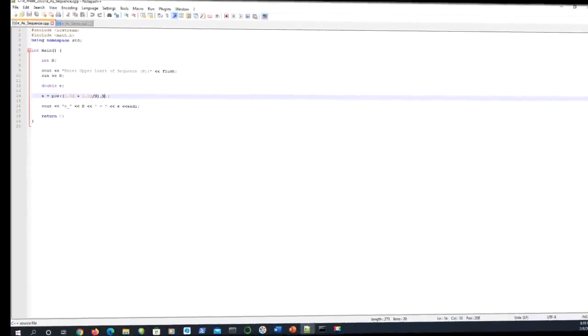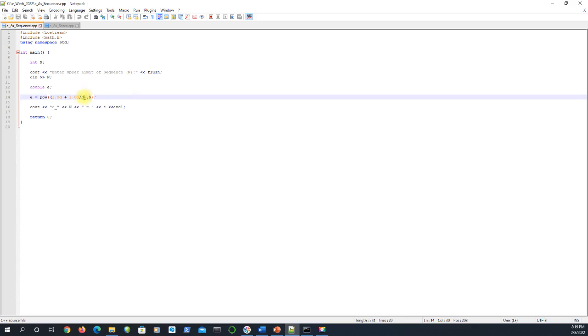So here, I've written a C++ program to do this work for us. The program asks for the value of capital N, and then it calculates the nth approximation of e, and it spits it out. So let's run this program a couple, 2-3 times.